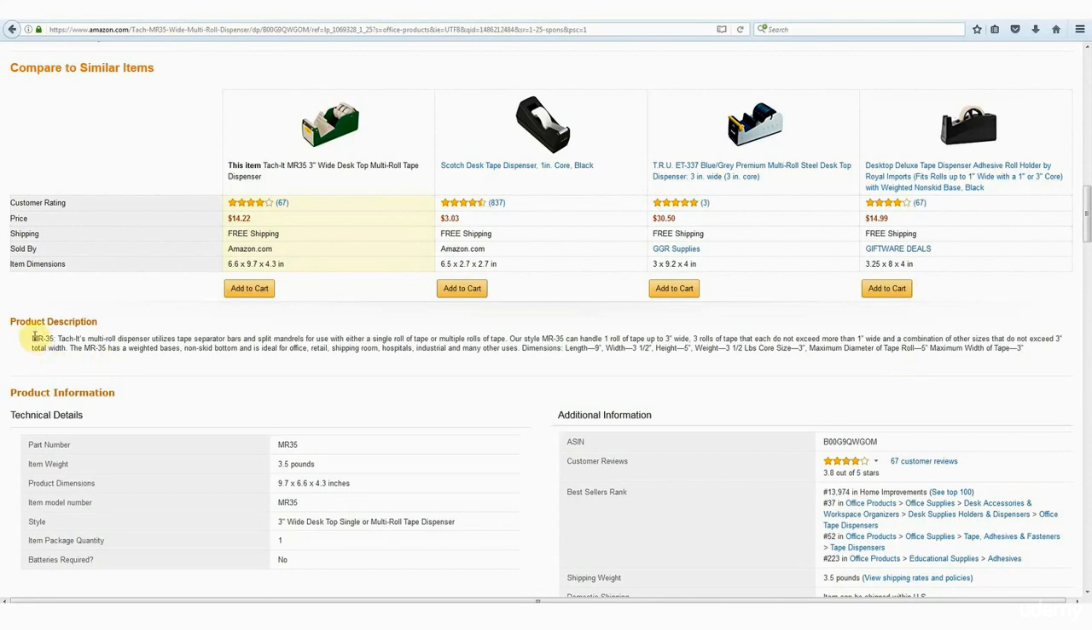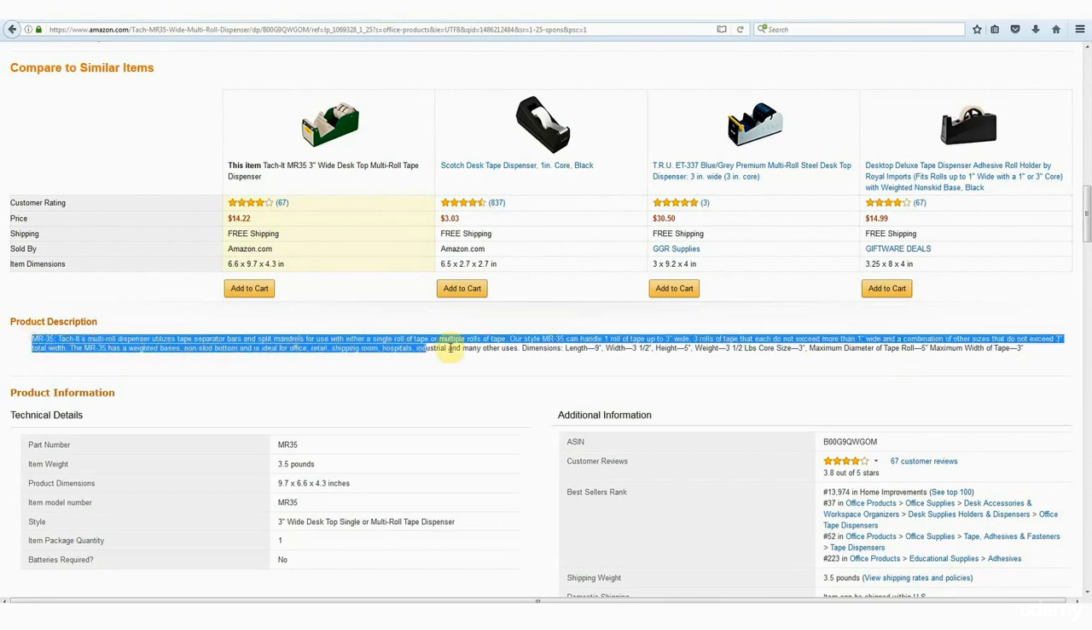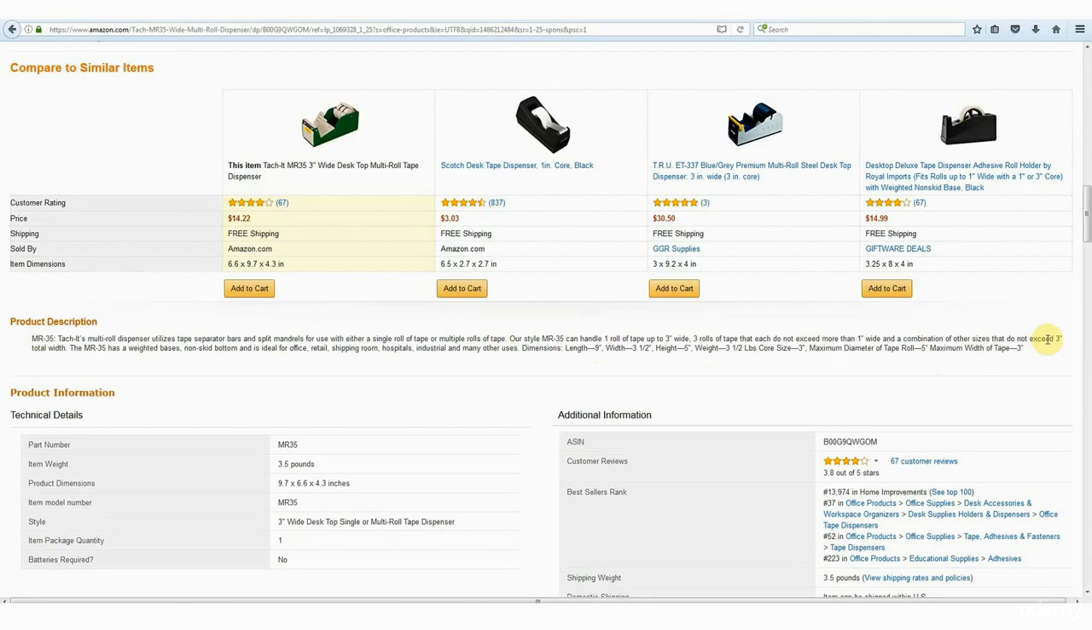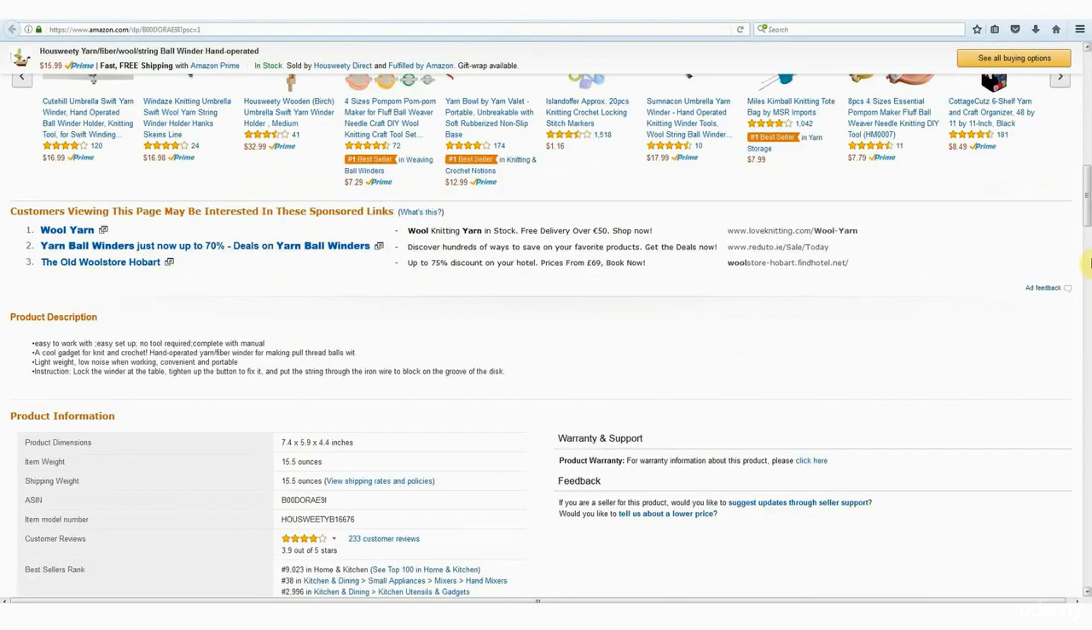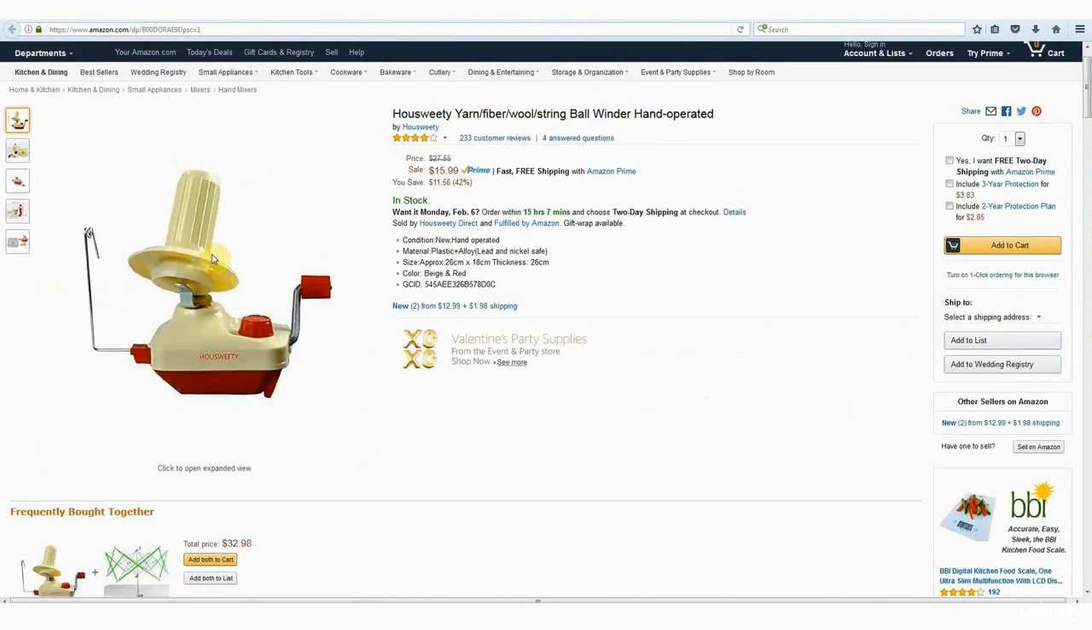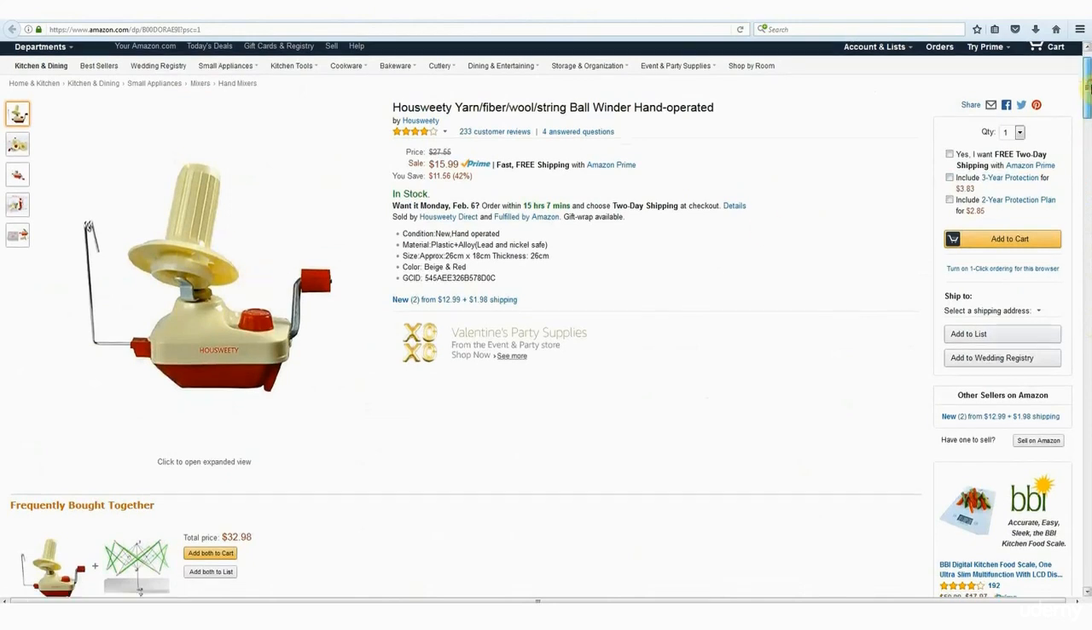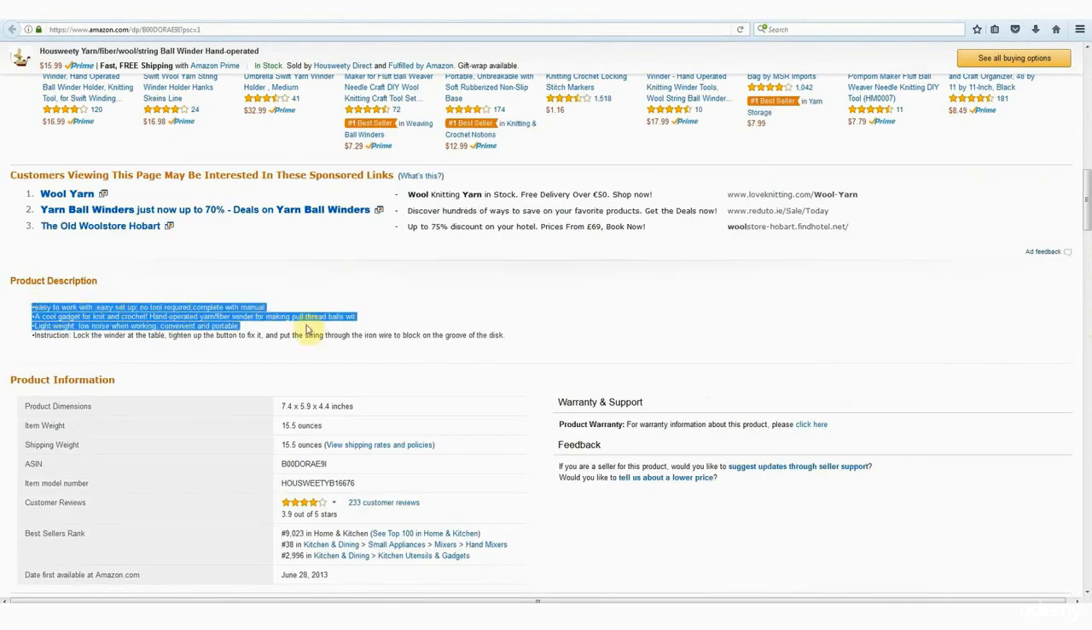This is an example of a description that has just been typed in as is. There's absolutely no formatting, which means that it goes right across the page. It's not easy to read. It's all just one big jumble. That's an example of how not to do it. This next one here, and this is some kind of gadget for winding up string or wool. This is a bit better because this seller has separated the text out onto 4 lines. Now that is a lot easier to read.